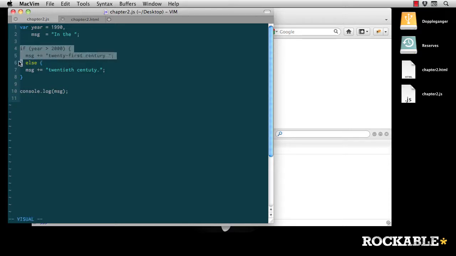But that's just technical jargon. You don't have to worry about that. The practical part is that if year is greater than 2000, all the lines of code in the if part will be executed. Else, or otherwise, or if year is less than or equal to the year 2000, we run this line of code instead.